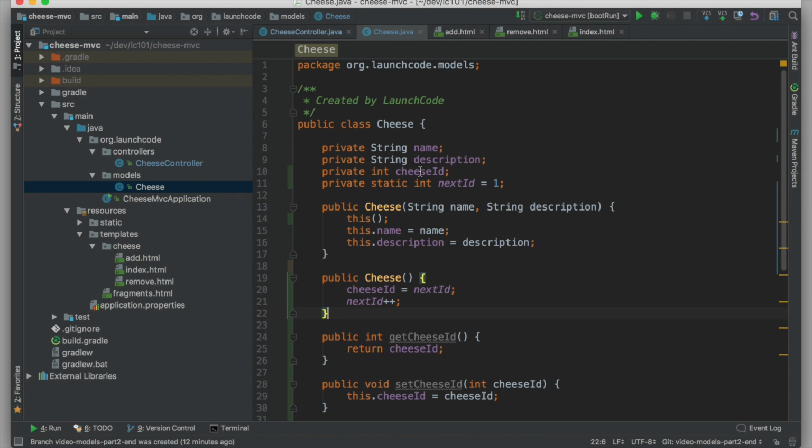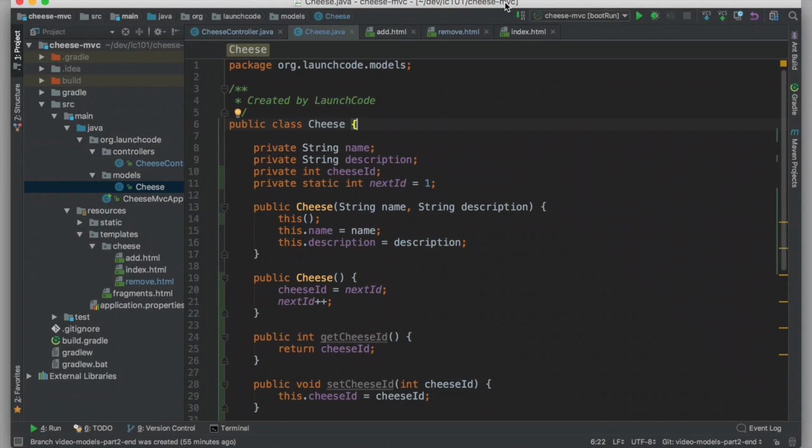And we'll see how this works to our advantage when we want to delete cheeses. For our next step, let's look at how we can extract the data management from the controller.